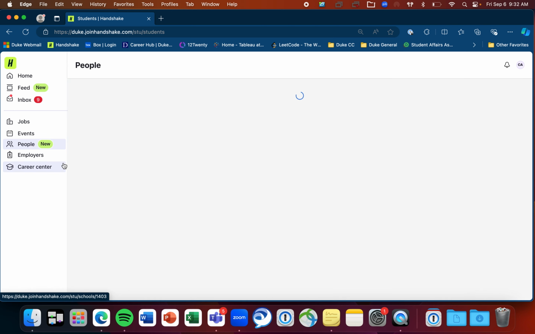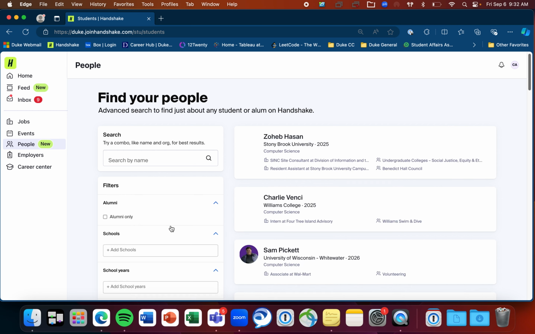People is another way, kind of similar to the feed. It's another way of connecting Handshake users with one another. So again, this is anyone who currently or maybe is an alum that has previously been on Handshake. If their profile is public, then they would be searchable and have their profile in the people section. So I think it encourages networking.